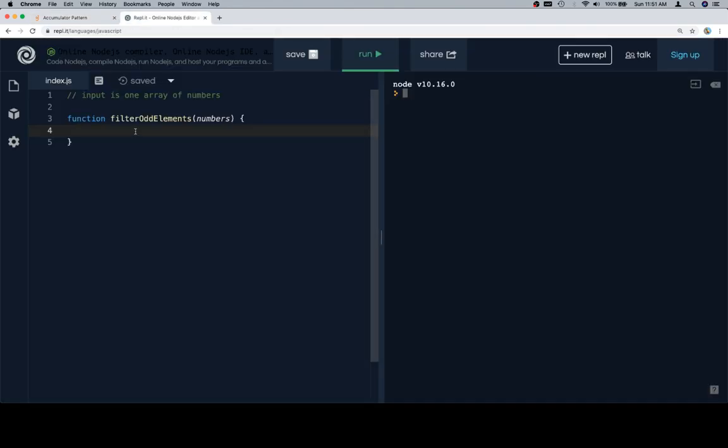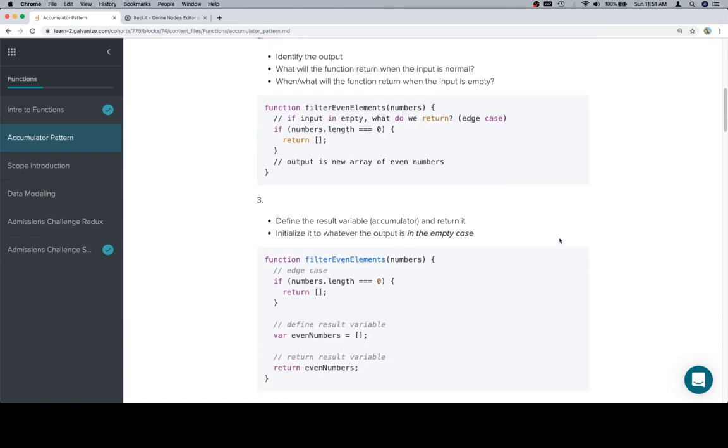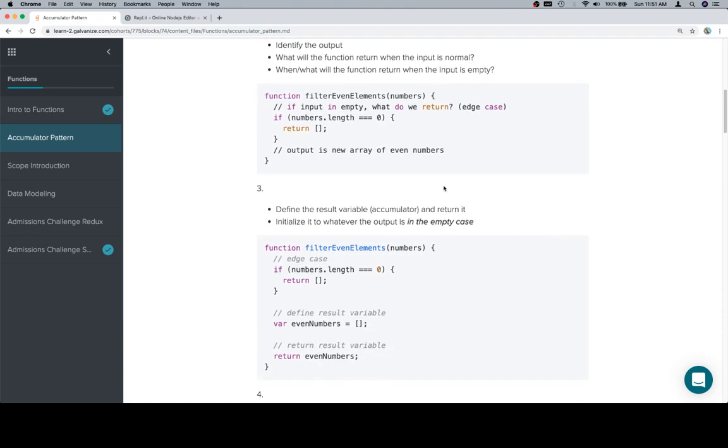But what will the function return? It will return an array of odd numbers. So good. Define the result variable and return it. Initialize it to whatever the output is in the empty case. The empty case is if we don't find any odd numbers, so the empty case will just be an empty array.